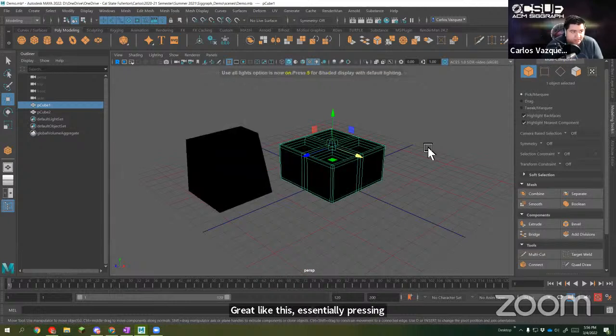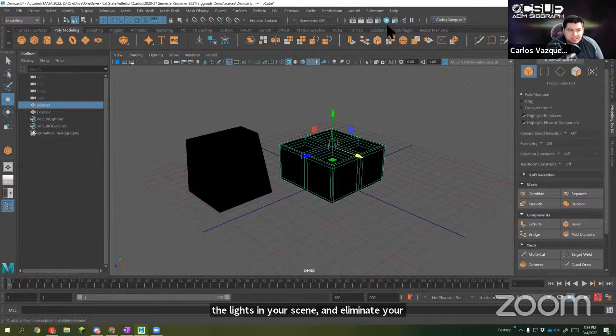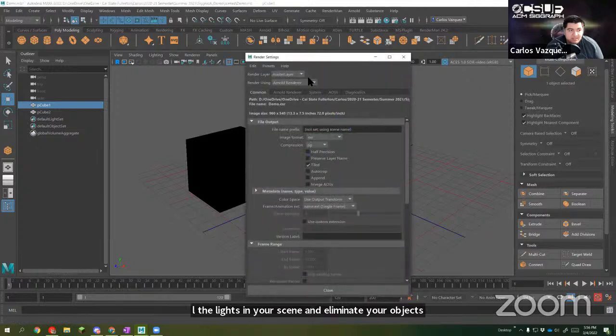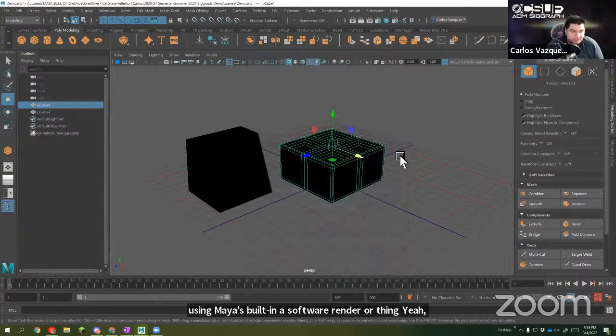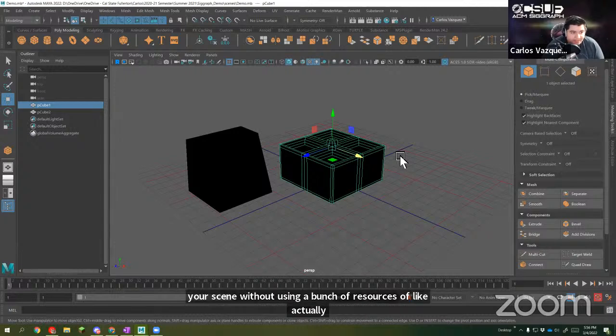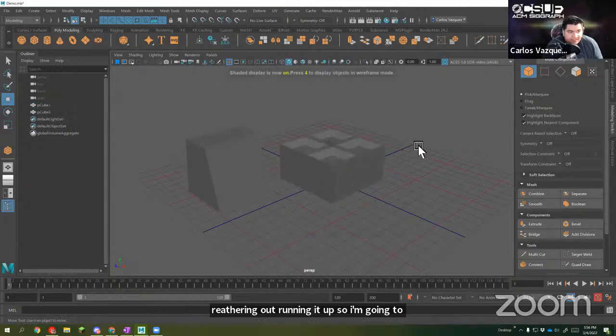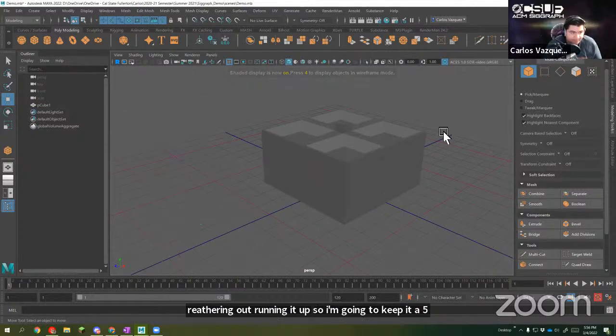Pressing 7 will turn on all the lights in your scene and illuminate your objects using Maya's built-in software renderer. Yeah, Maya software renderer. So not Arnold, just software, which means that it's going to be a very crude render of it, which is a good thing because that means you'll be able to preview the lighting in your scene without using a bunch of resources of actually rendering it out. So I'm going to keep it at 5 right now. So let's just delete this one.